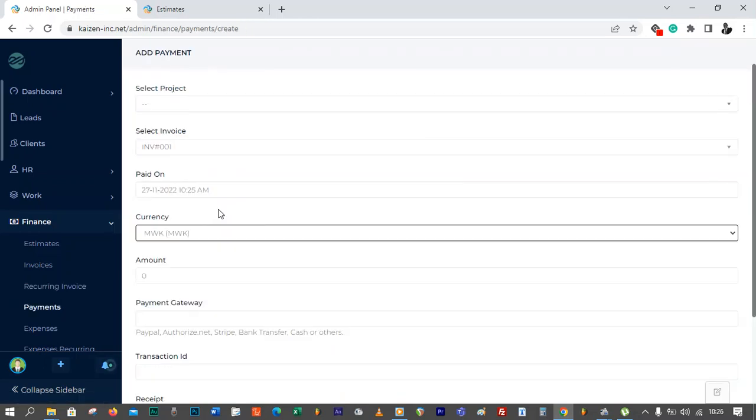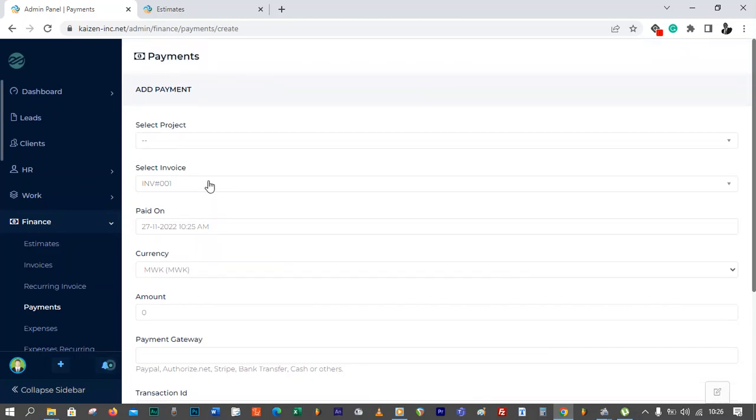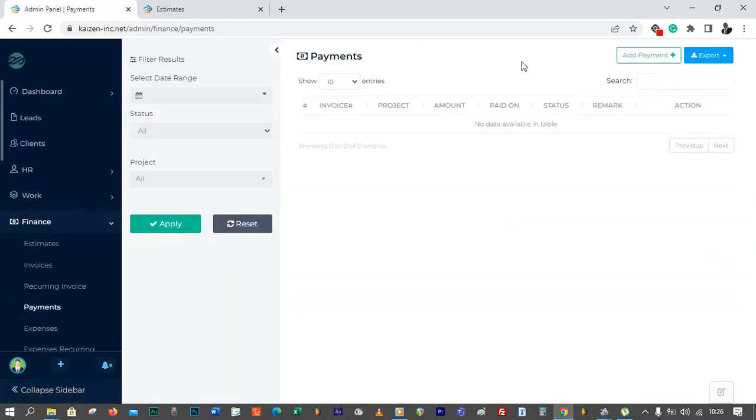Okay, so I'm going to move on to payments. These payments allow you to indicate the payments that you're receiving as an organization. You find them right here. It's number 4 on the finance menu. If you come here, it allows you to add a payment, right? So the money that is coming into the organization.